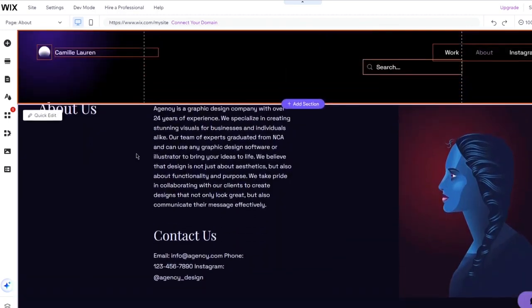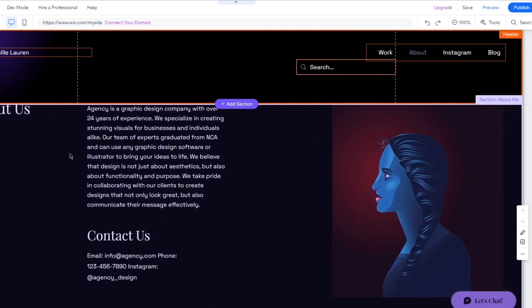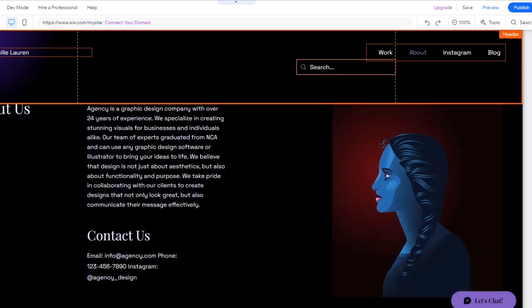So about us, this is the AI text. So agency is a graphic design company with over 25 years of experience. We specialize in creating stunning visuals for businesses and individuals. Team of experts graduated from NCA and can use any graphic design software or Illustrator to bring your ideas to life. We believe that design is not just about aesthetics, but also about functionality and purpose. We take pride in collaborating with our clients to create designs that not only look great, but also communicate their message effectively. So as you can see, pretty nice text for a professional website.